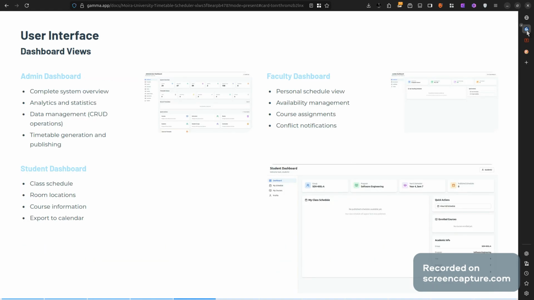Now, moving forward, this application is divided into three roles, which are the admin, the faculty, and the students. The admin dashboard is a complete system overview which has analytics and statistics, data management, timetable generation, and publishing. The faculty dashboard includes a personal schedule view, availability management, course assignment, and conflict notification. While the student dashboard has the class schedule, the room location, the course information, and the ability to export to calendar.